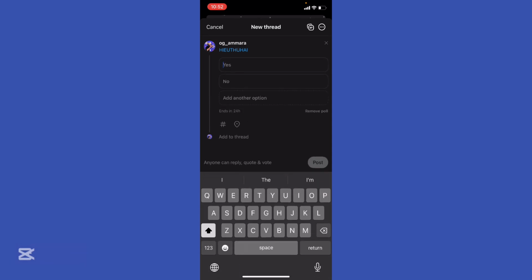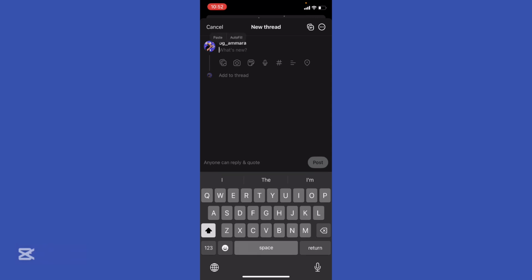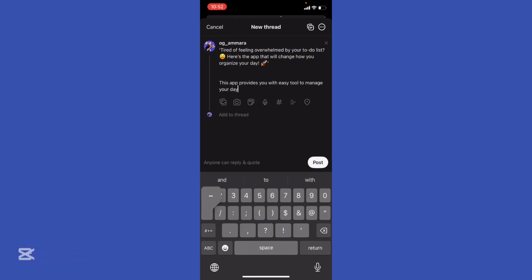Let's have an example right here. I'm writing a hook, right? Tired or feeling overwhelmed by your to-do list? Here's an app that will change how you organize your day. And you can highlight the key benefits of that app, right? You can say this app provides you with an easy tool to manage your day, right? And so on.